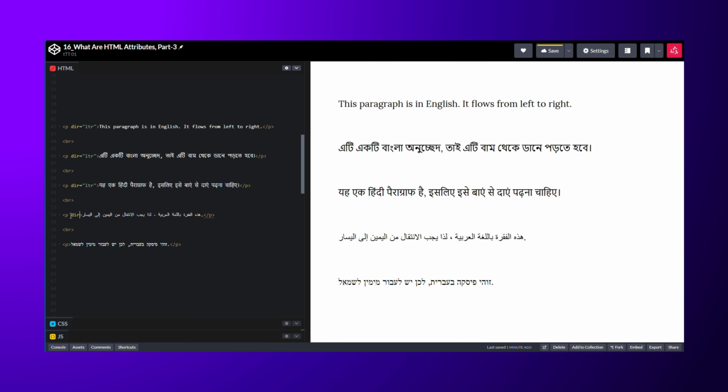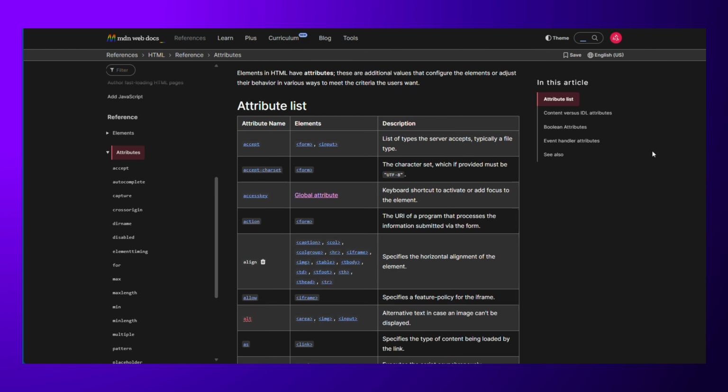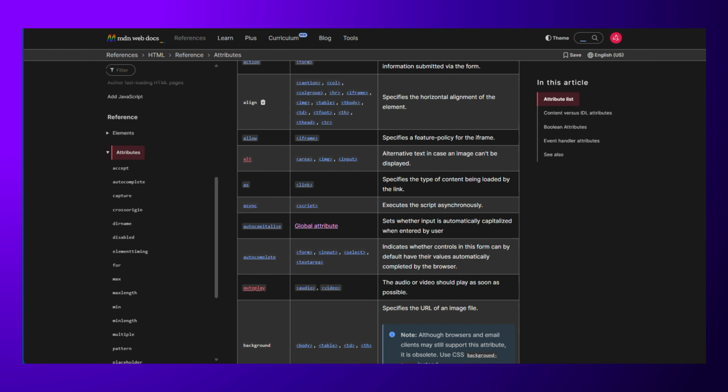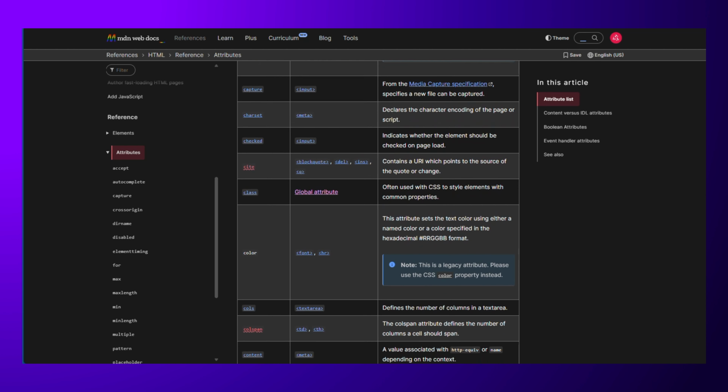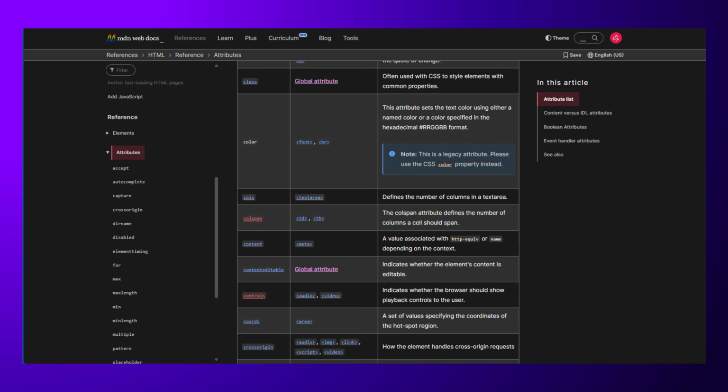These particular attributes, including dir, are considered global attributes within HTML, signifying that they can be appropriately applied to virtually any element throughout an HTML document. A comprehensive and detailed roster of all the global attributes currently available can be readily consulted on the MDN Web Docs website, a valuable resource for developers.